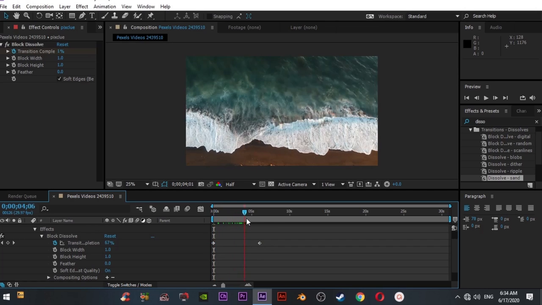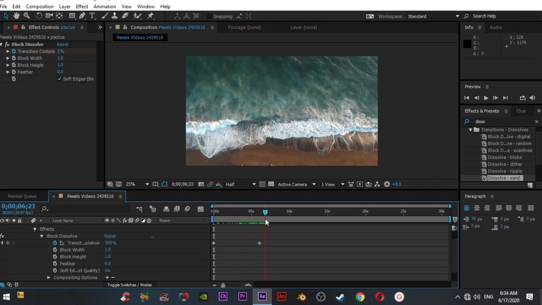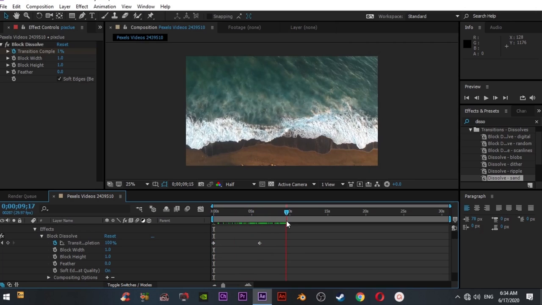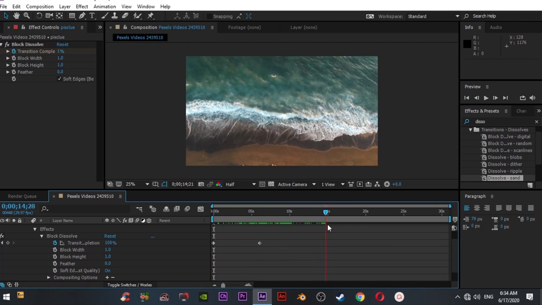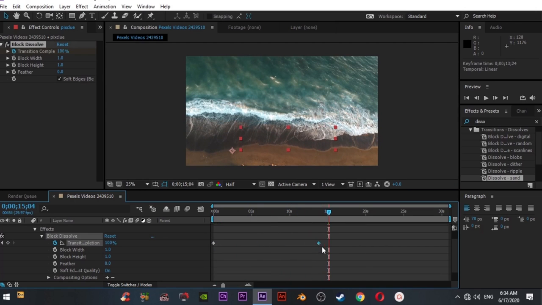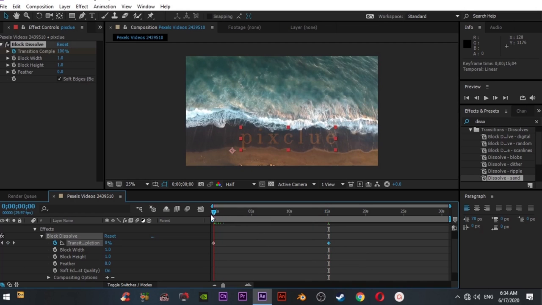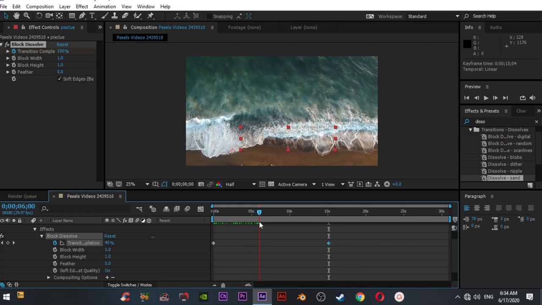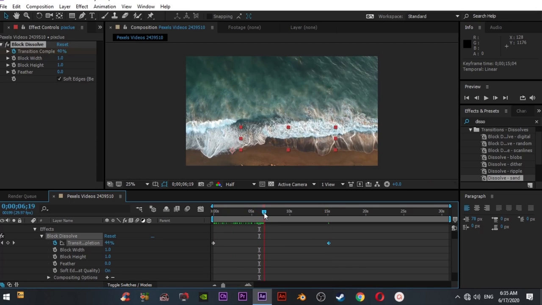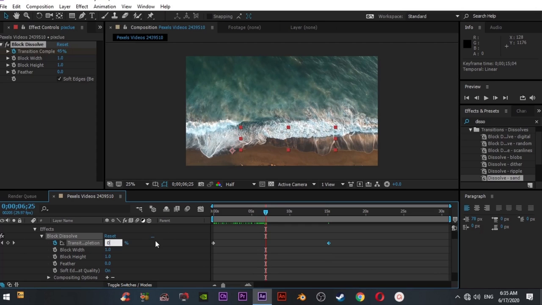Changing the keyframe. Now adding another keyframe and set the transition to 0. So until this frame, the text will not dissolve.